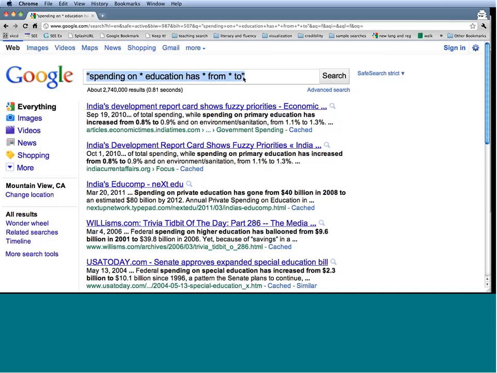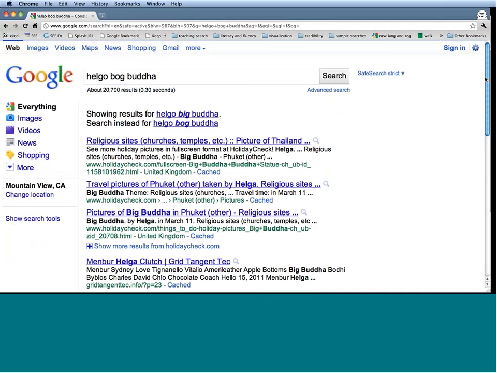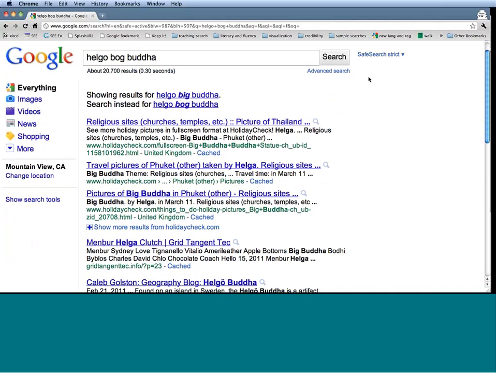Okay, here's what I found. The Helgo Bog Buddha is a pretty awesome subject, actually, but look what happened. Google's telling me, we think you didn't mean bog, we think you meant big. So now when you look at the results, they all have big. And interestingly, I also find they didn't think I meant Helgo, but perhaps what I meant was Helga, who appears to have taken lots of pictures of a big Buddha.